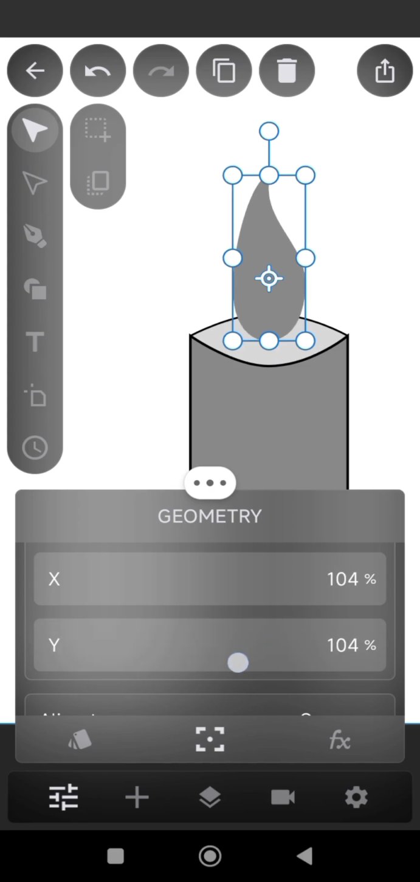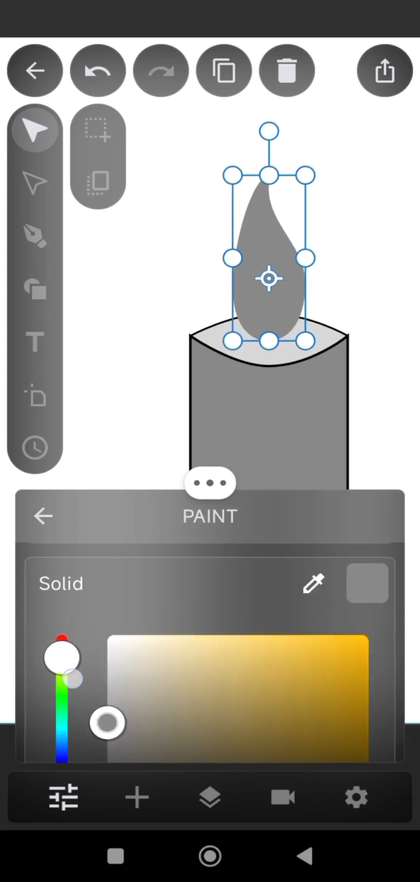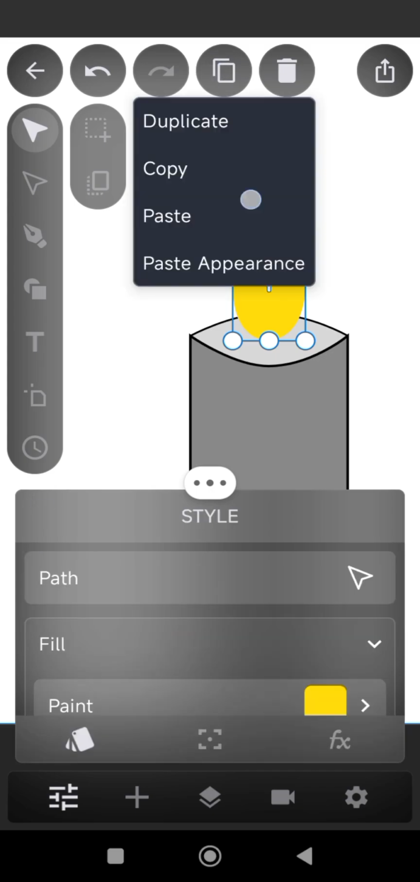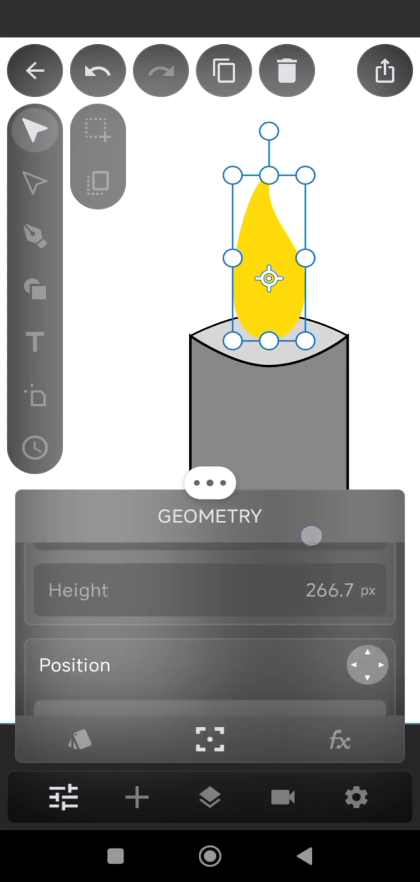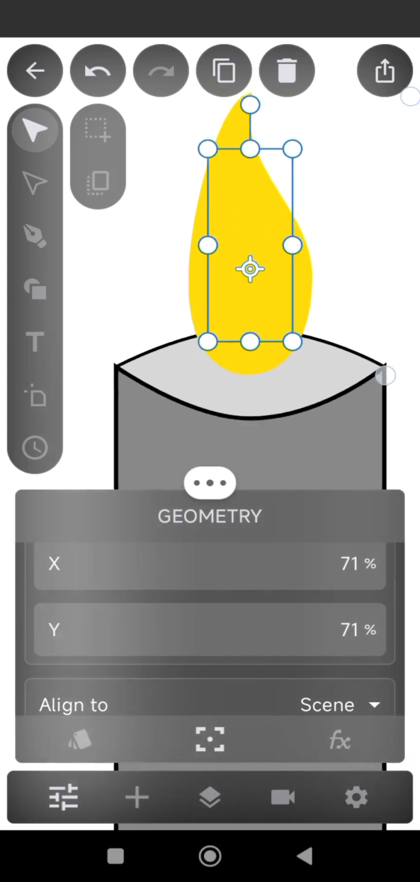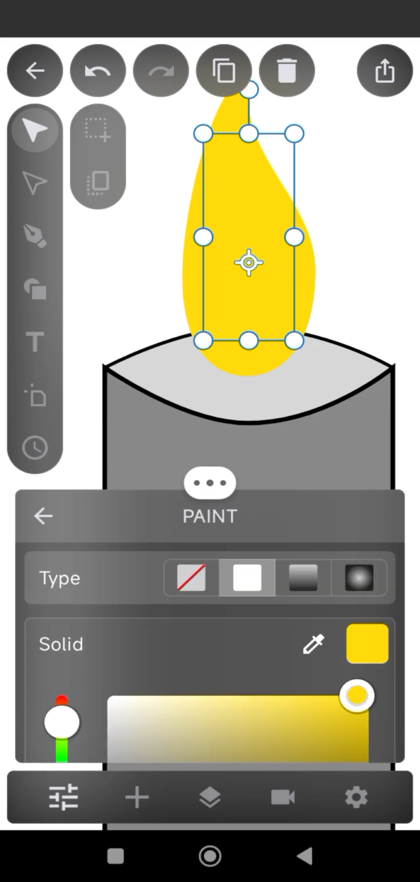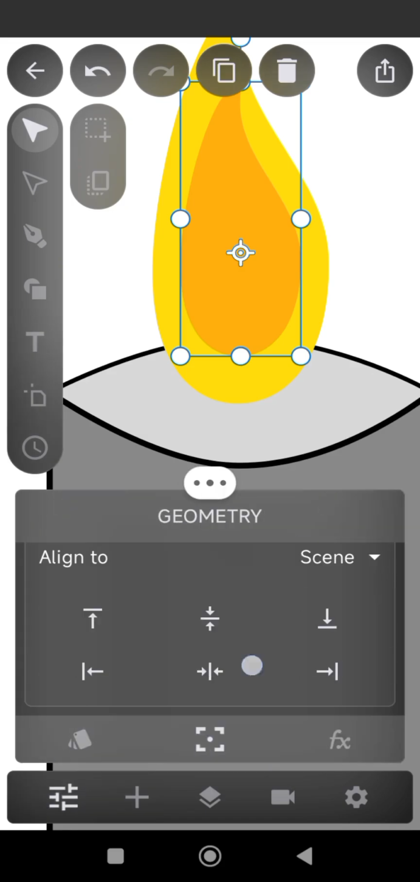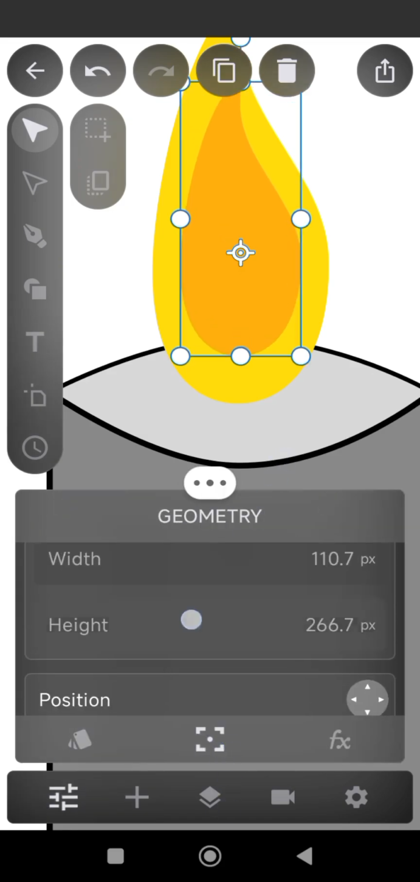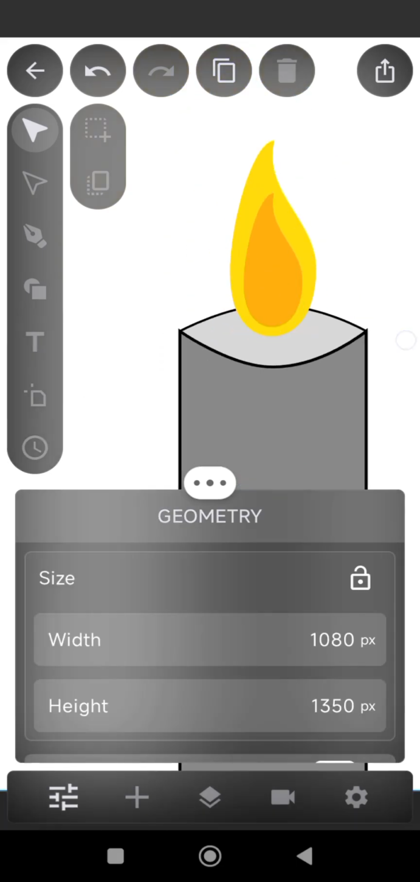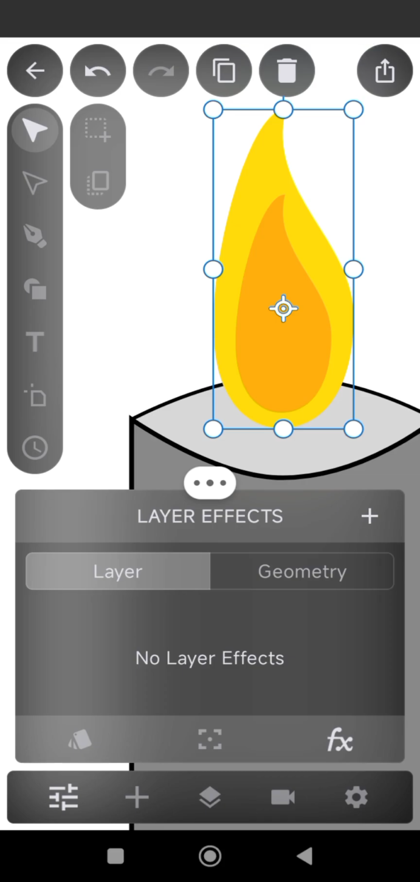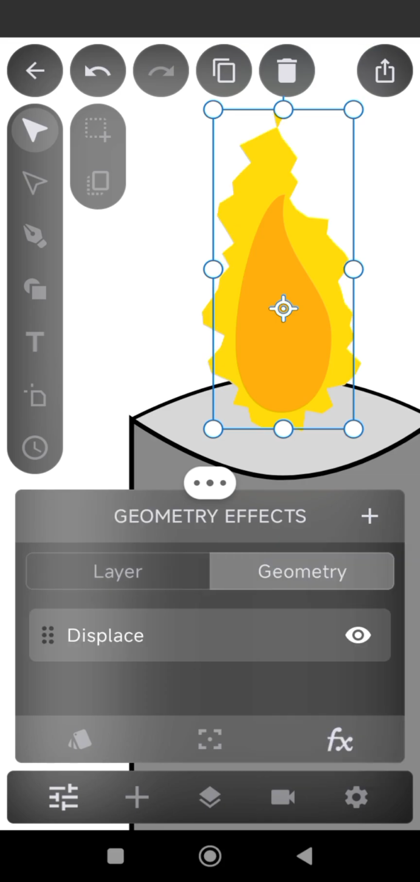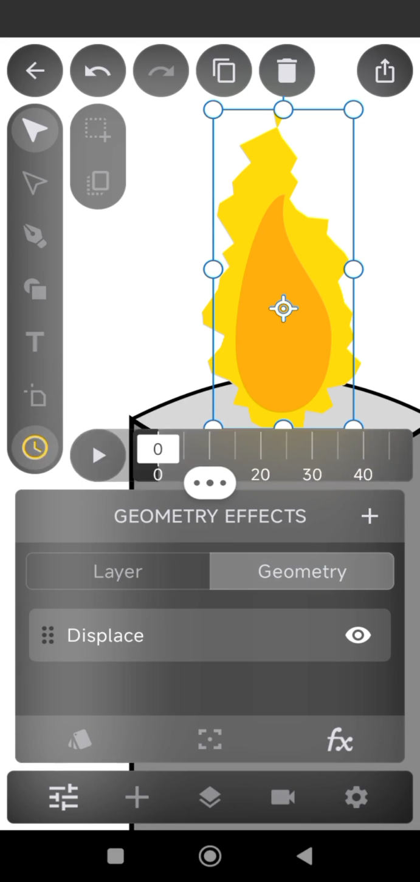Alright, let's change the color of the fire to yellow or golden yellow. Duplicate it, resize it, and change the color to orange like this so that the fire can look more realistic. Then click effects and add displace effect. As you can see, the fire is looking real.